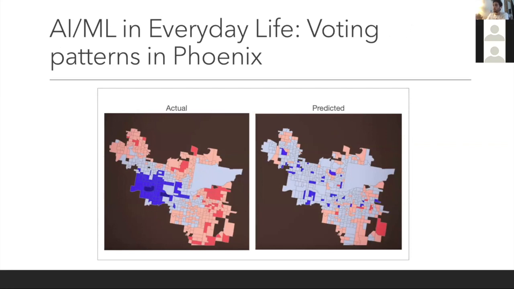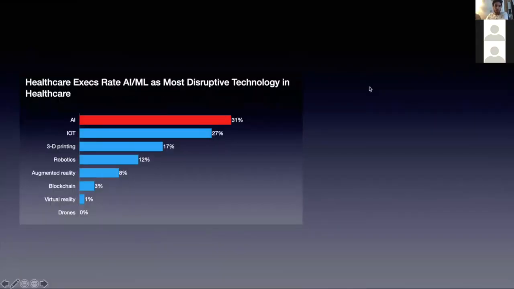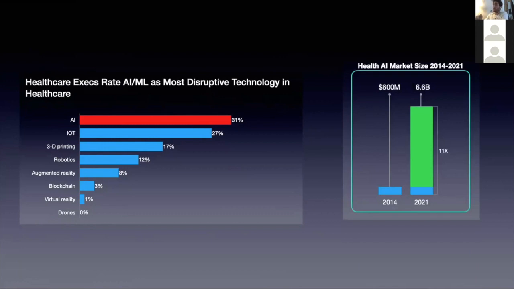And then I want to finish this presentation on the final slide, which was voted by healthcare execs, rating AI and ML as the most disruptive technology in healthcare. And as you can see, it's substantially higher than drones. It's showing you that healthcare execs are very interested in this market. And then this is the health AI market size from 2014 to 2021. In 2014, 600 million. And then in 2021, it went to 6.6 billion.